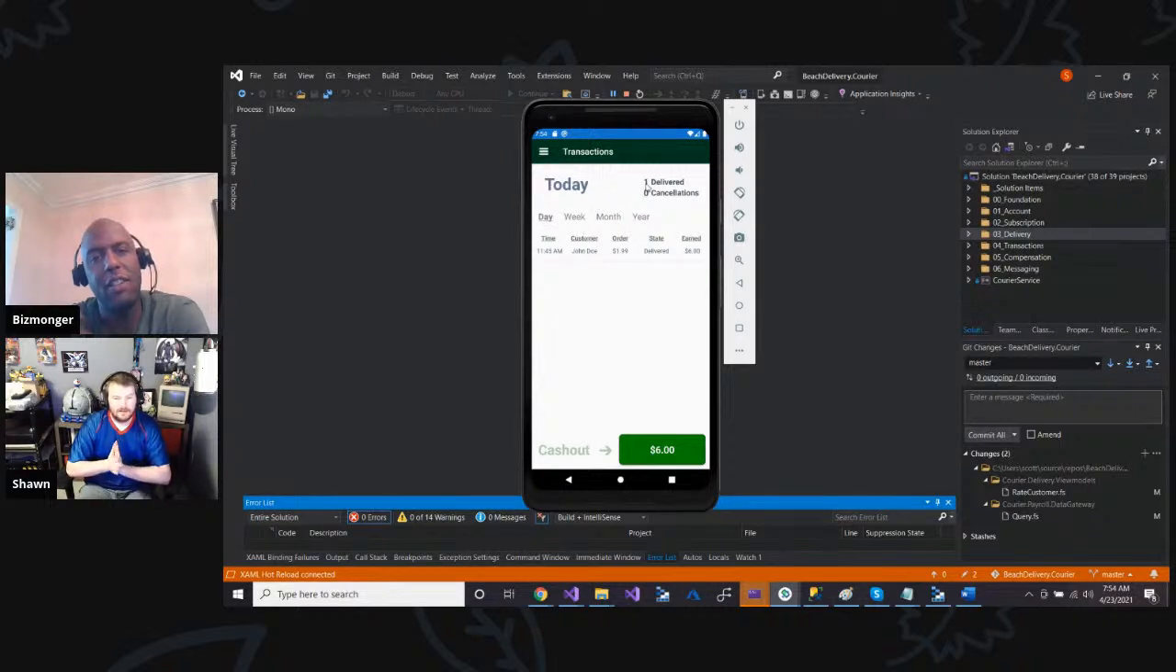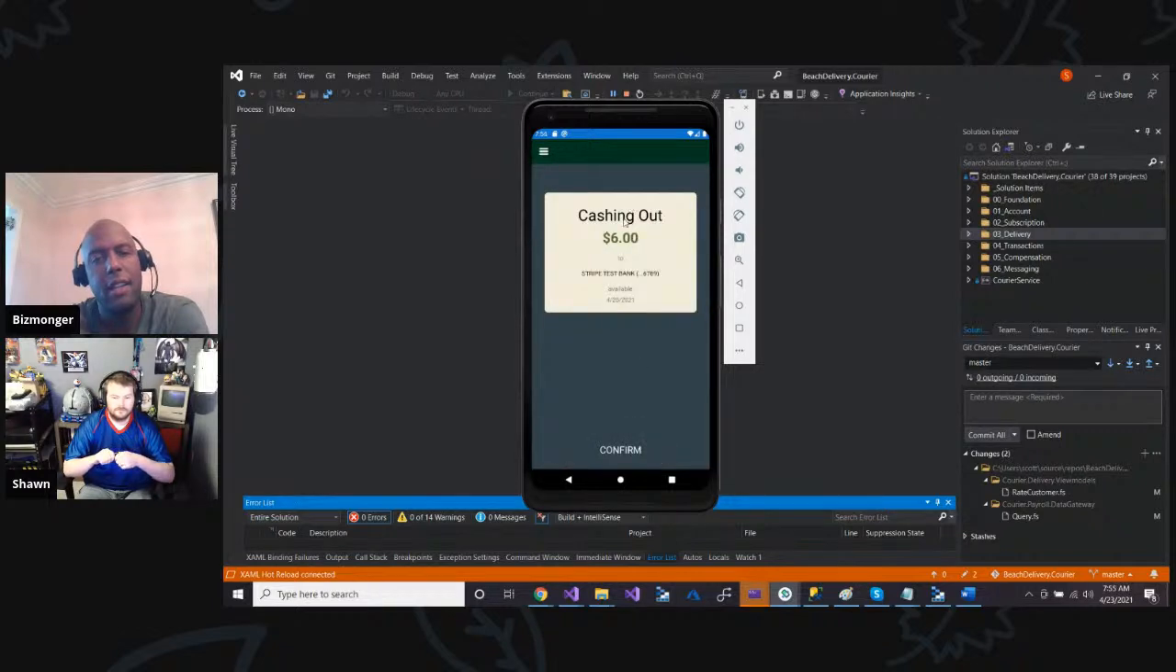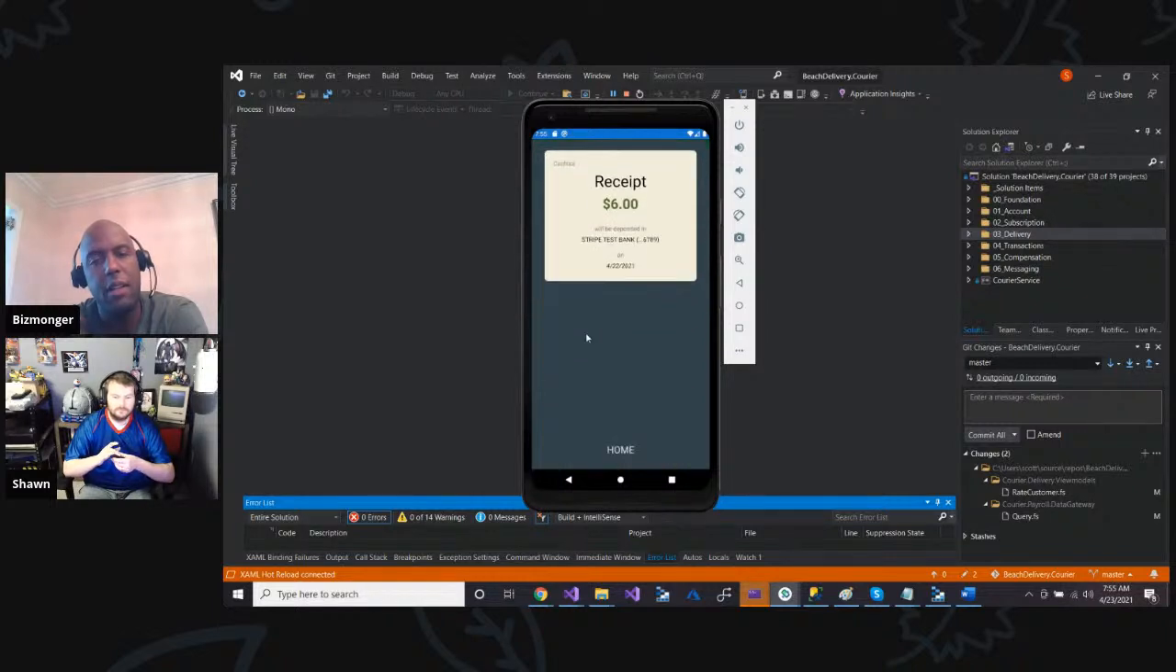All right. So I clicked on the delivered. Here's the report of deliveries. And then you see cash out $6. So I click that, and then it's cashing out $6 to some bank, available on some date. I hit confirm. Yeah, I gotta fix the latency on this, or just put in a spinner or whatever. And then it says here's the receipt for $6, will be deposited in Stripe Bank on whatever date. And then say home.